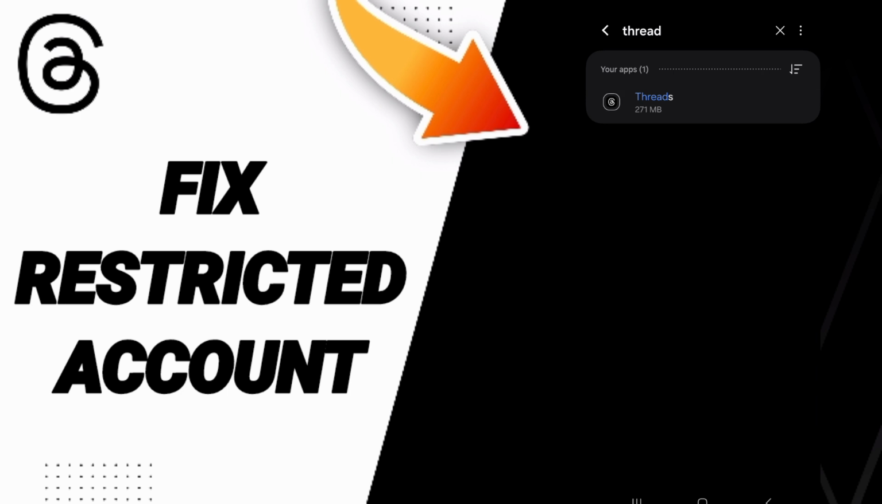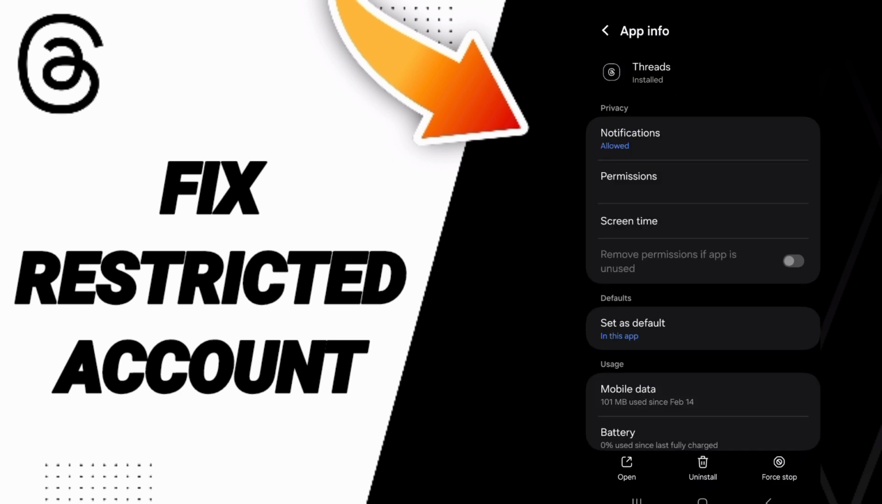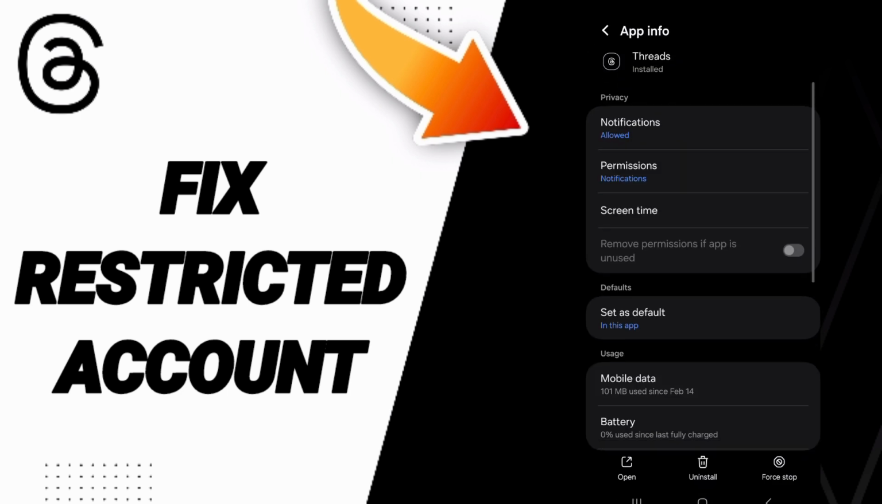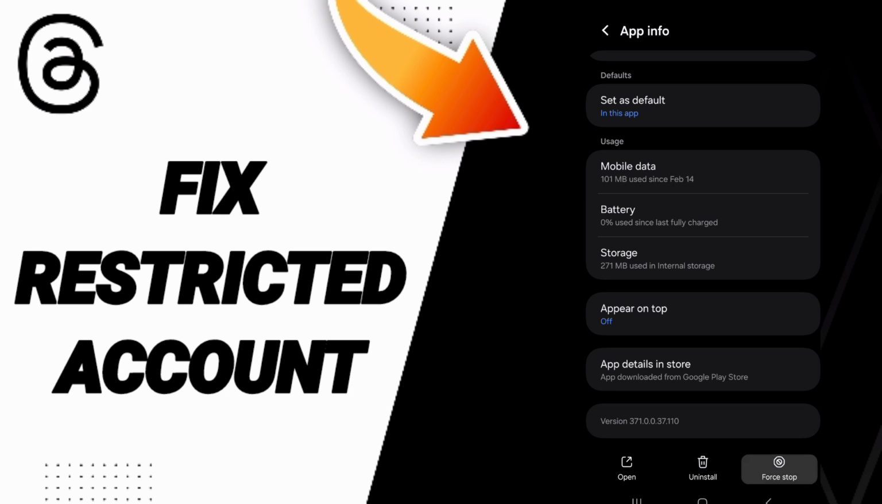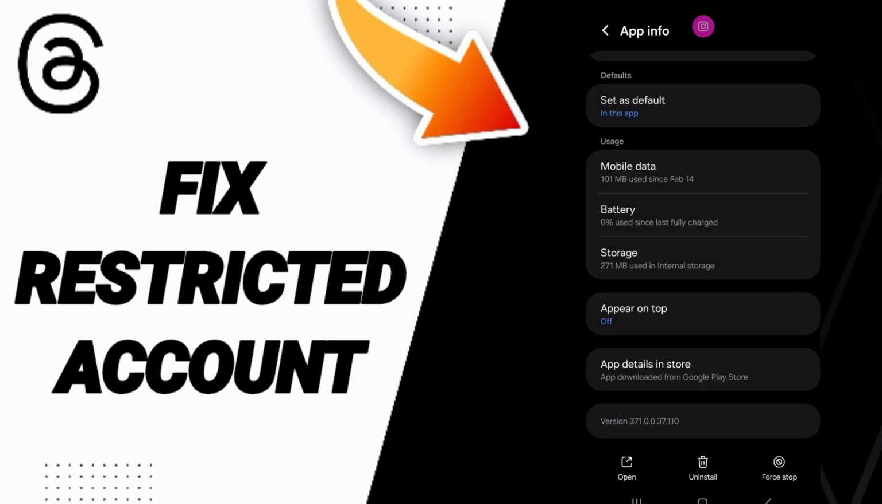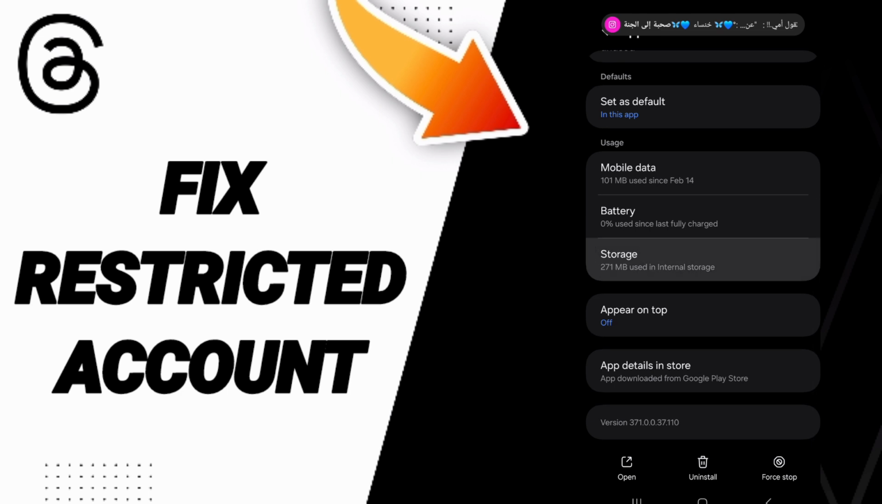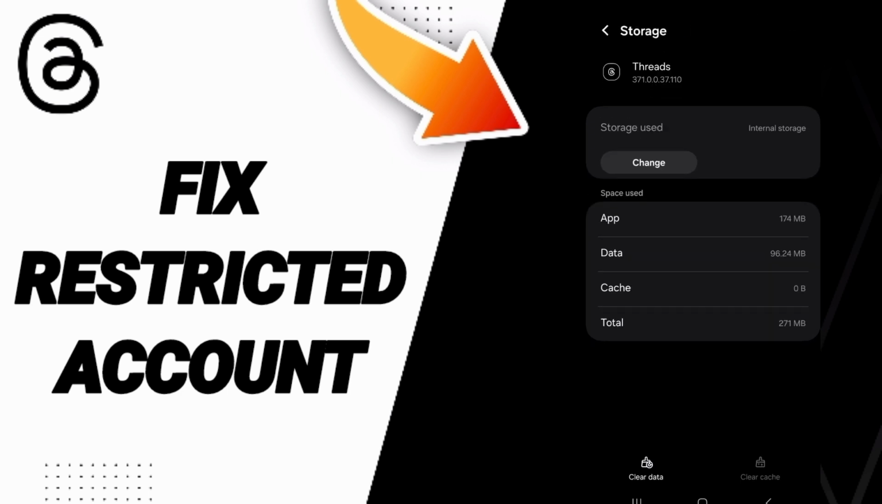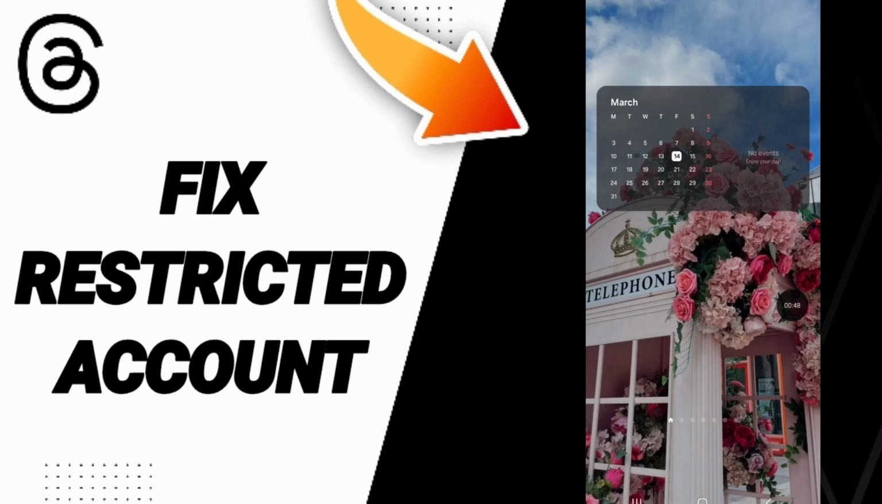In this page of app info, you will first go to stop and you will click OK. Here you will go to the window of storage. Then we click on clear cache. In the end, you will turn off your phone and restart it again to fix that problem.